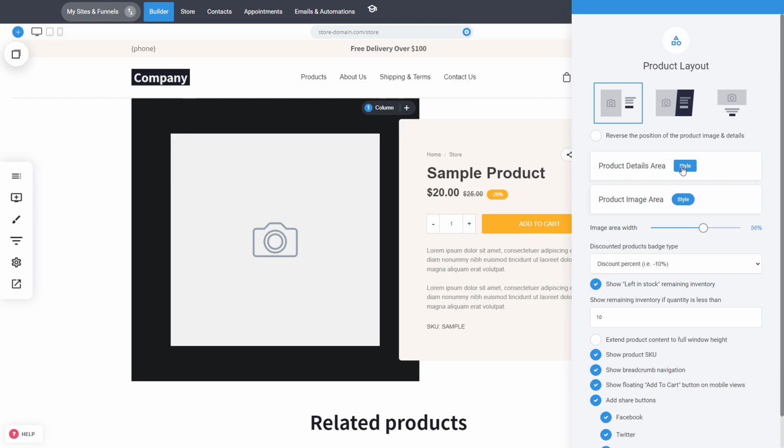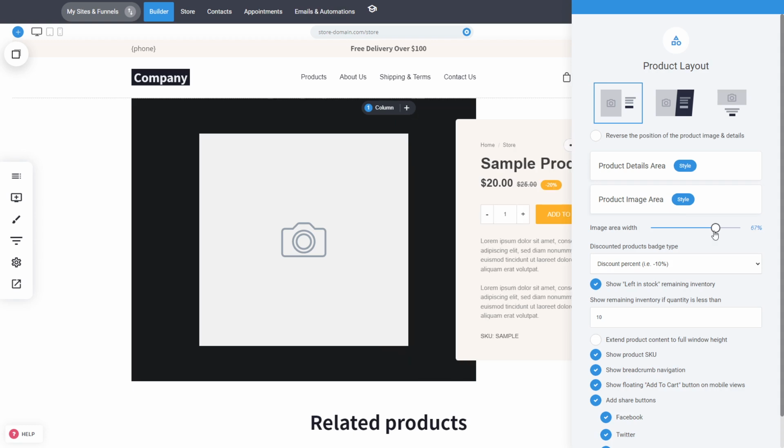Then you have the product details area and the product image area settings that we will look into in a moment. Here we have the ability to customize the width of your image area. If you want a bigger image area, let's say we don't want that much information but focus more on the images, you can make that bigger. In this case we have 2/3 to be the image area. Then we have the ability for the discount code, how it would display. It can be the actual dollar amount or just a sale type of badge. Depending on what you want, you can have it like that.